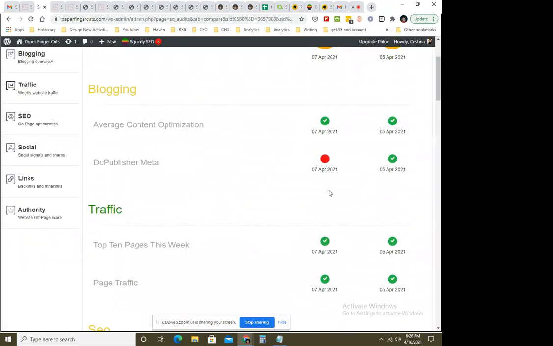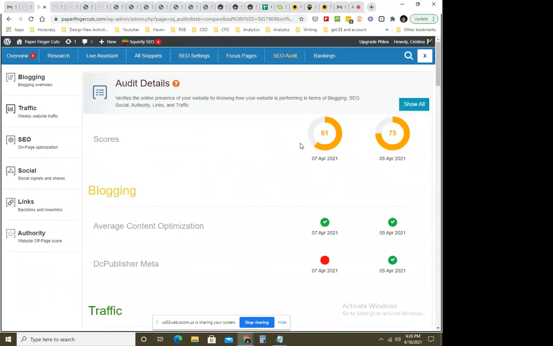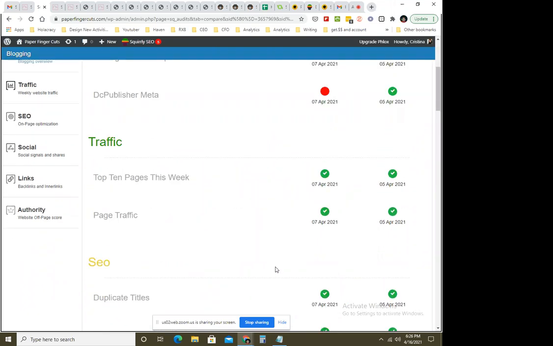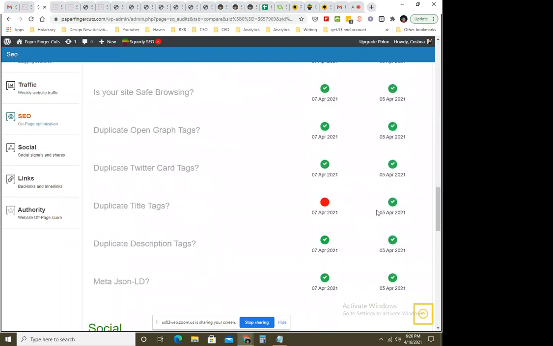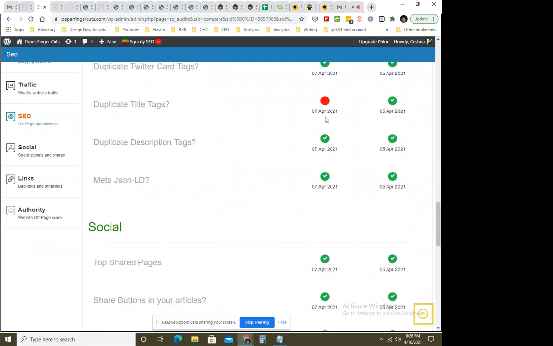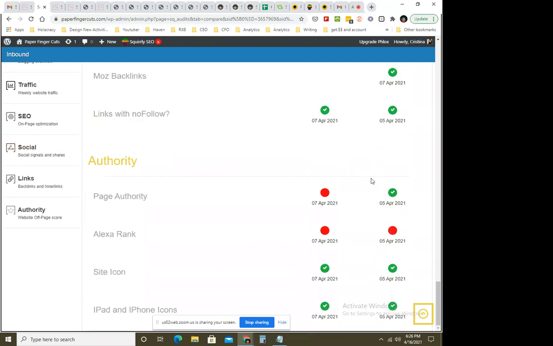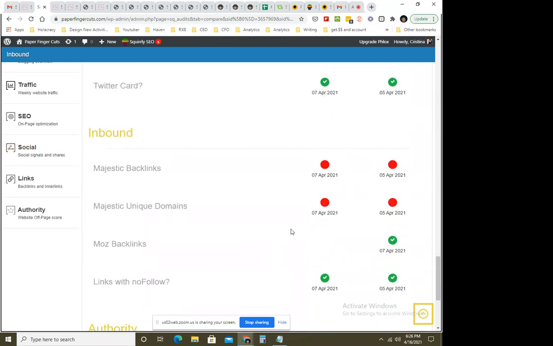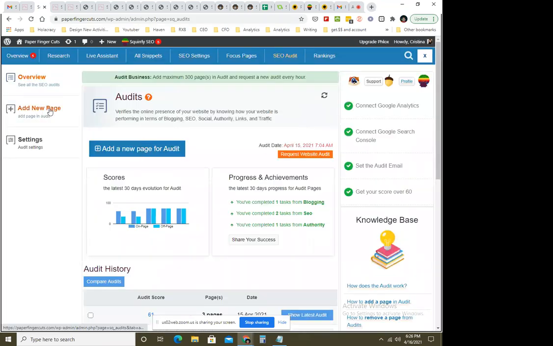And it will show them to you. It will show you this was good, now it's not. So you can see from this audit to this one what changed and what brought the score down. So you can go step by step and compare them. A duplicate title tag appeared, which brought the score down. Page authority went down, and so on. And this is the really neat thing that you can do.